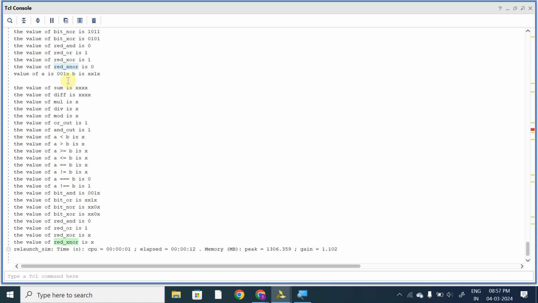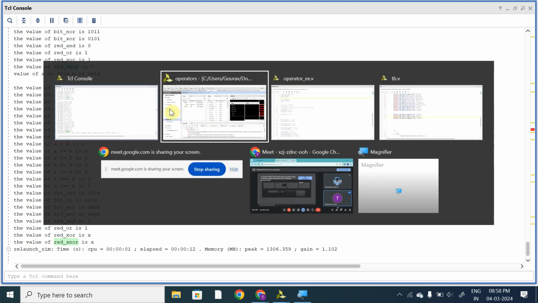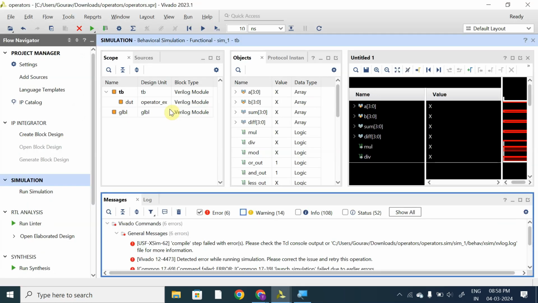We have discussed it. And coming to XOR, up to here we will get some value, and XOR with an unknown is equal to an unknown, and XNOR is also the same. So these are the reduction operators in Verilog. So this is clear, right? Can we move forward?